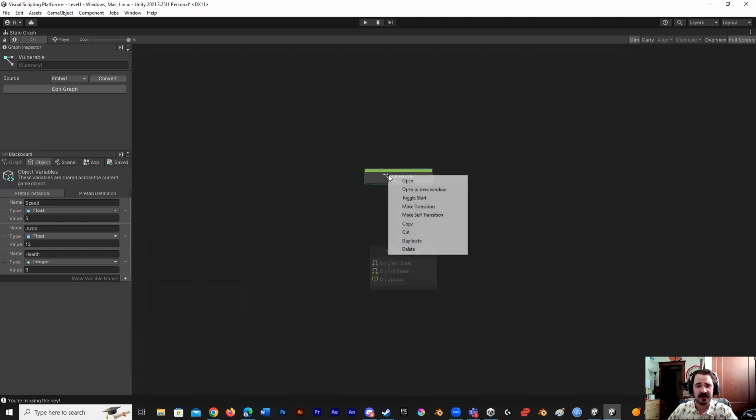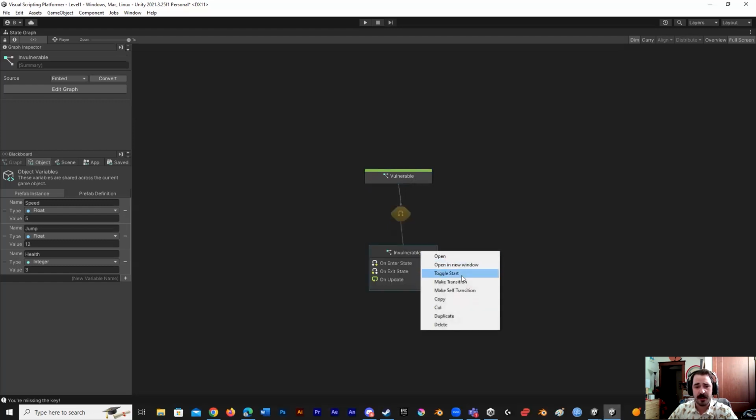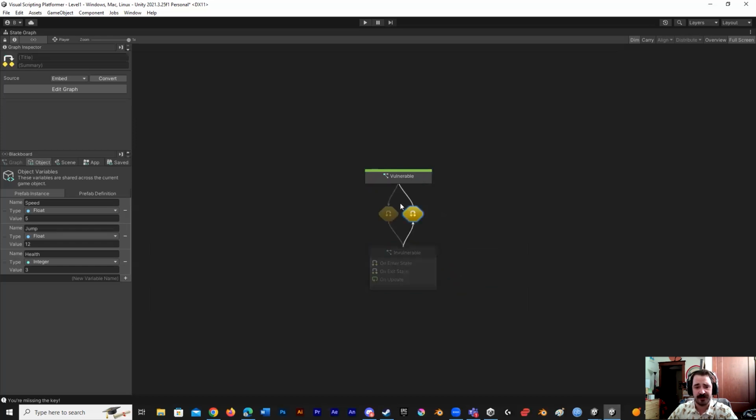All I have to do is right-click on a node, go to make transition, and then link this down here. And I'll do the same thing going from invulnerable to vulnerable. So right-click on this node, make transition, and select vulnerable. There we go. And so you can see the pathing of these transitions. This transition is going from vulnerable to invulnerable by the arrow pointing down. This transition is going from invulnerable to vulnerable by the arrow pointing up.